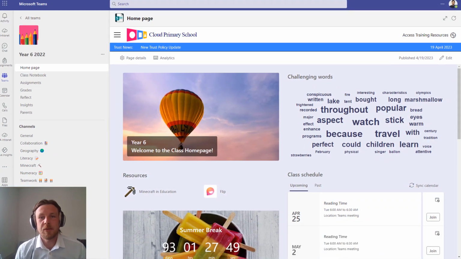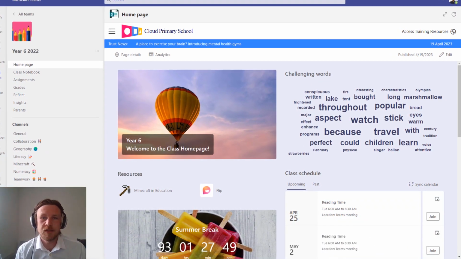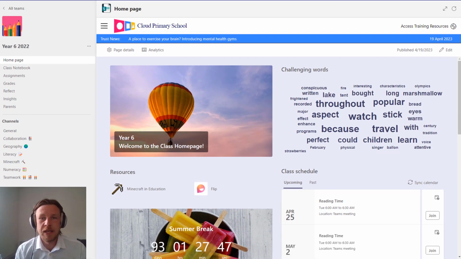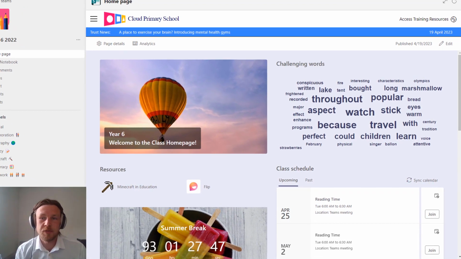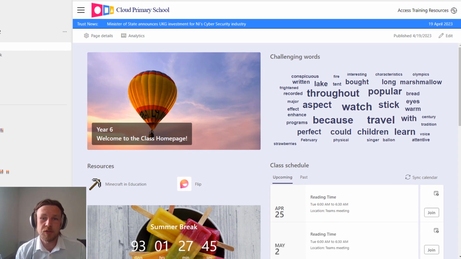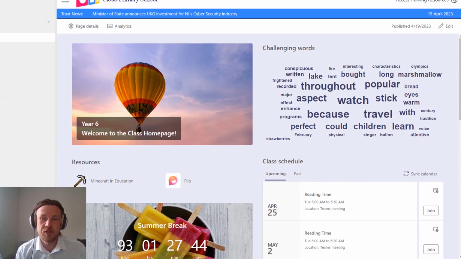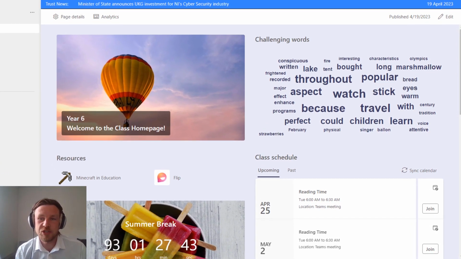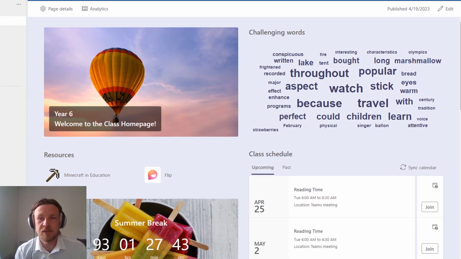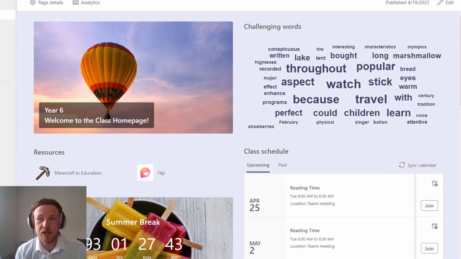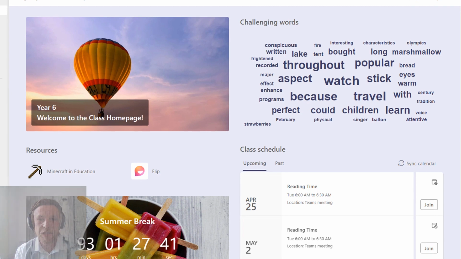The Insights tab in Class Teams contains lots of data gathered from activity in the class. In this video, we'll look at an example of how that data from reading progress assignments can display a word cloud of challenging words. We will then look at how we can generate challenge assignments based on this data, and then look at how we can display the word cloud on the class team homepage.